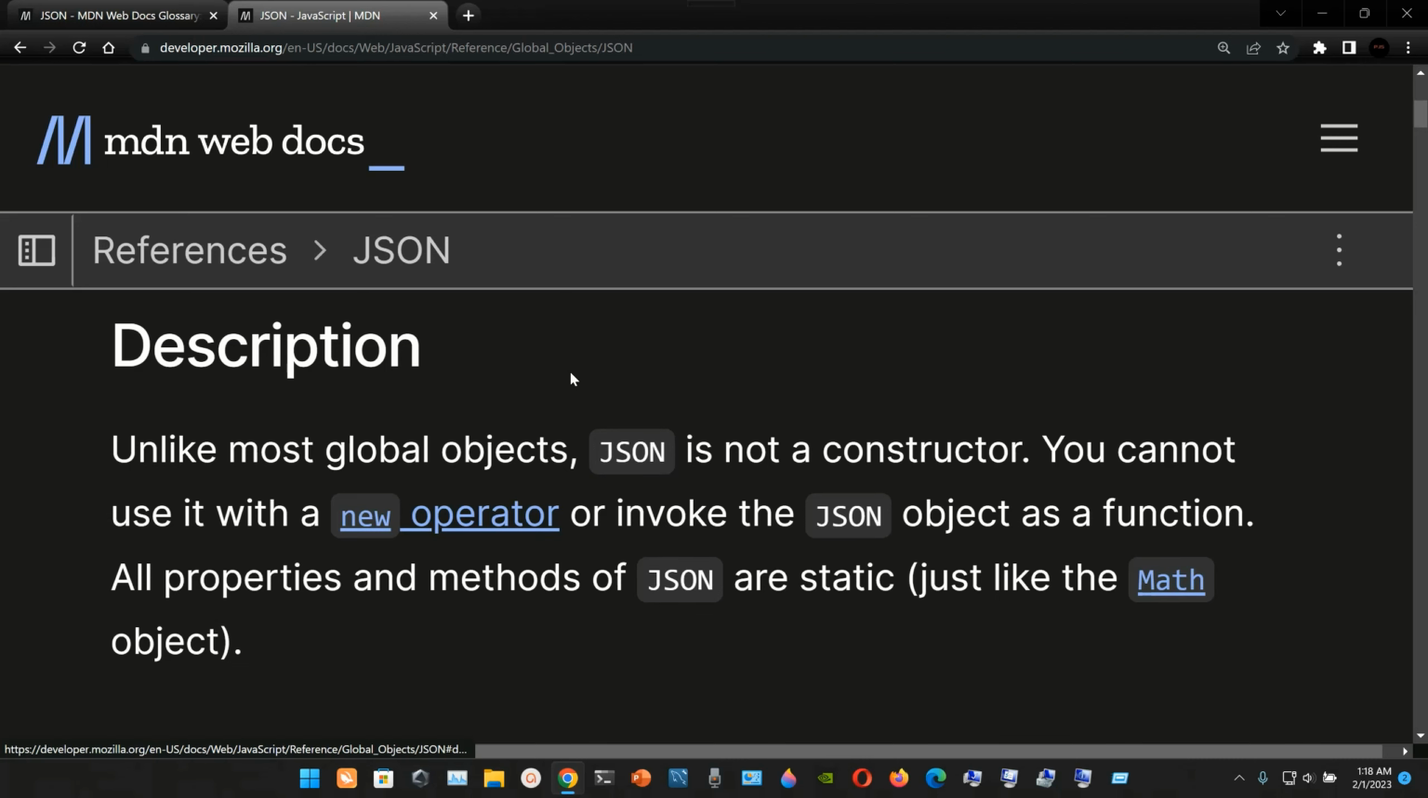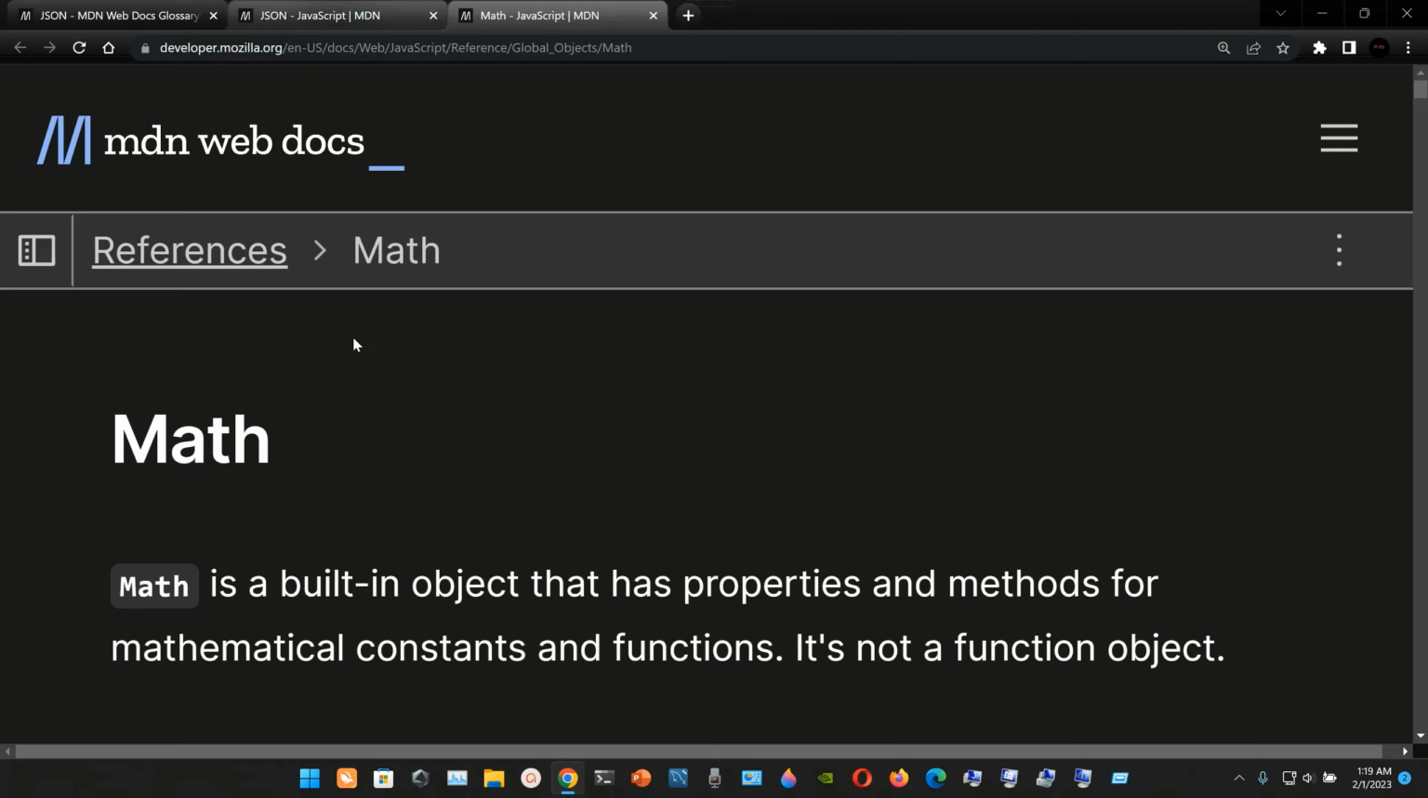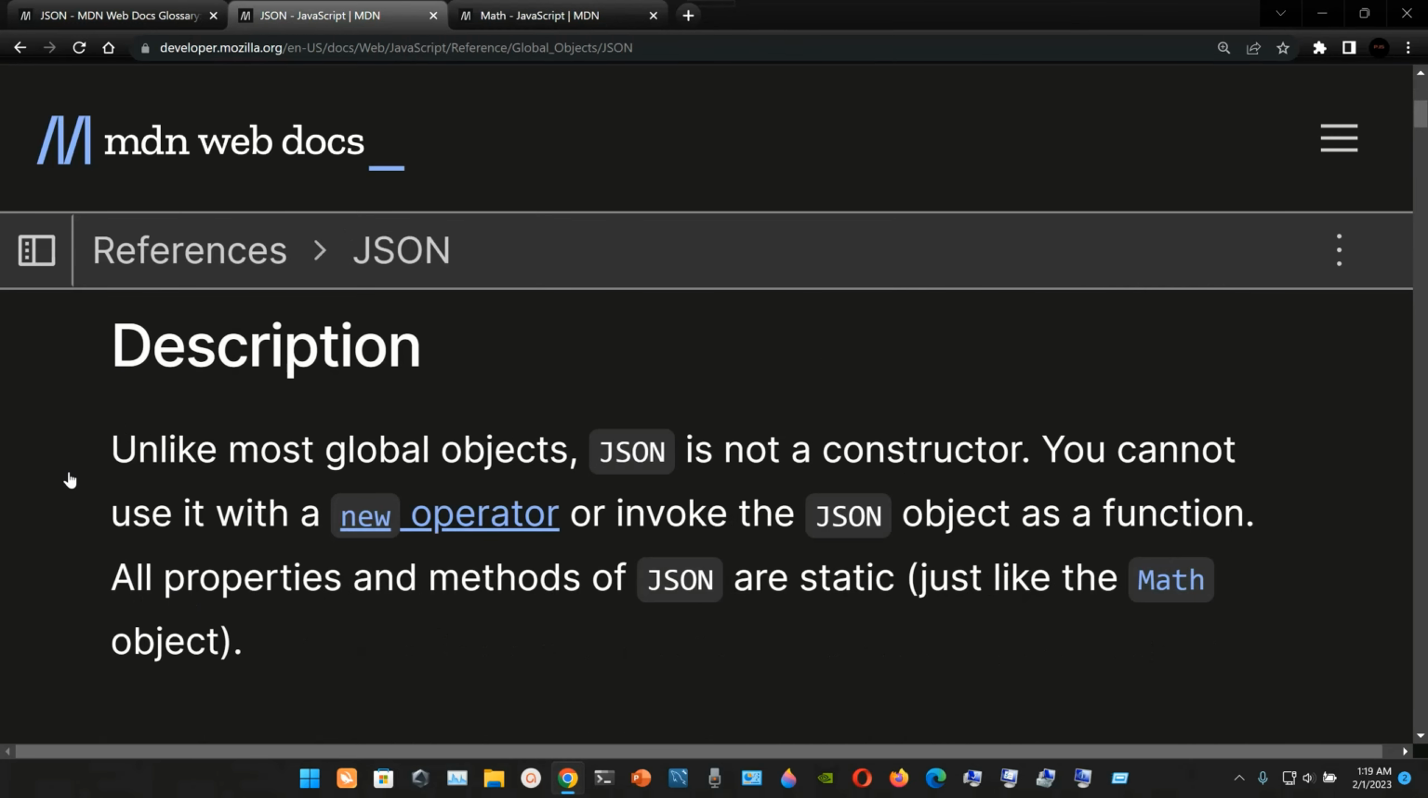Here we have the description. Unlike most global objects, JSON is not a constructor. You cannot use it with a new operator or invoke the JSON object as a function. All properties and methods of JSON are static, just like the Math object. And here is the article. Here is the link for the article if you want to read more about it.